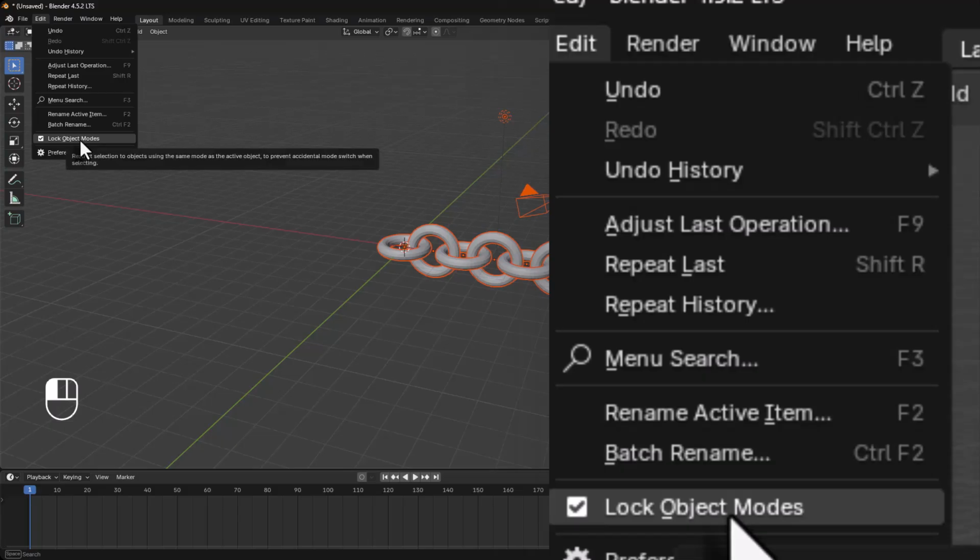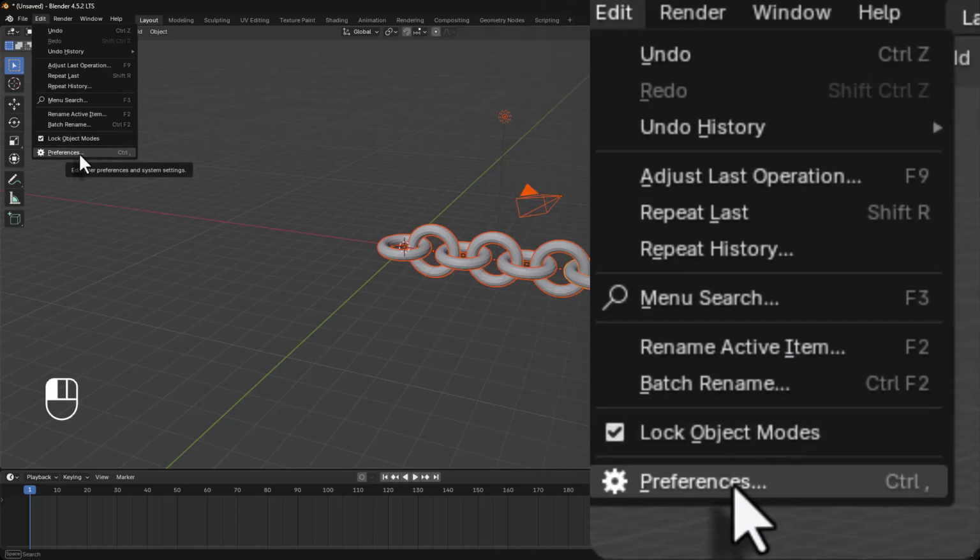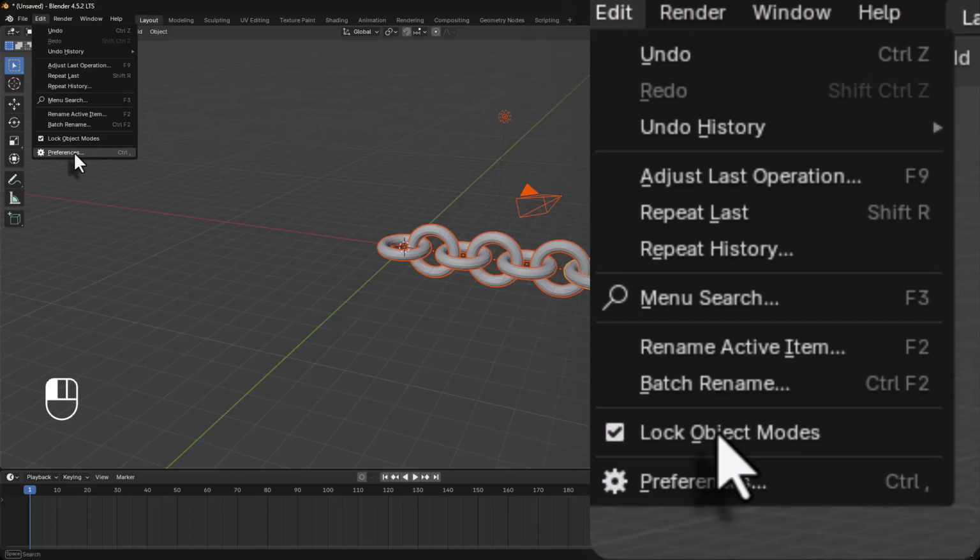Lock Object Modes appears in Edit. We'll cover this later in context. Preferences will be handled in a separate session. You've now explored all the key items in the Edit menu: Undo, Redo, and History, Adjust Last Operation, Repeat Last and History, Menu Search, and Rename and Batch Rename.